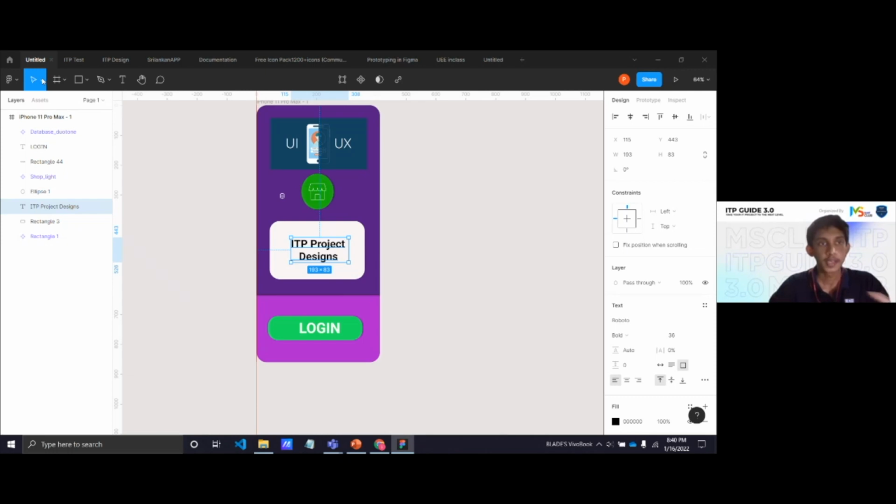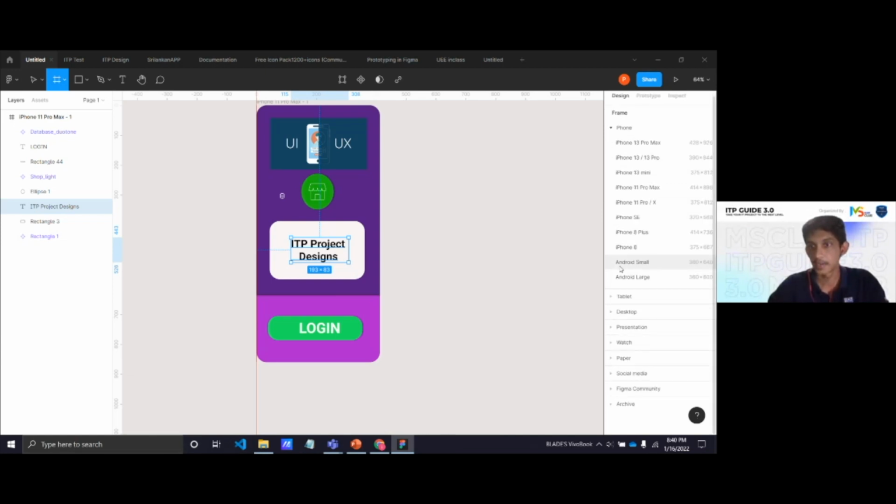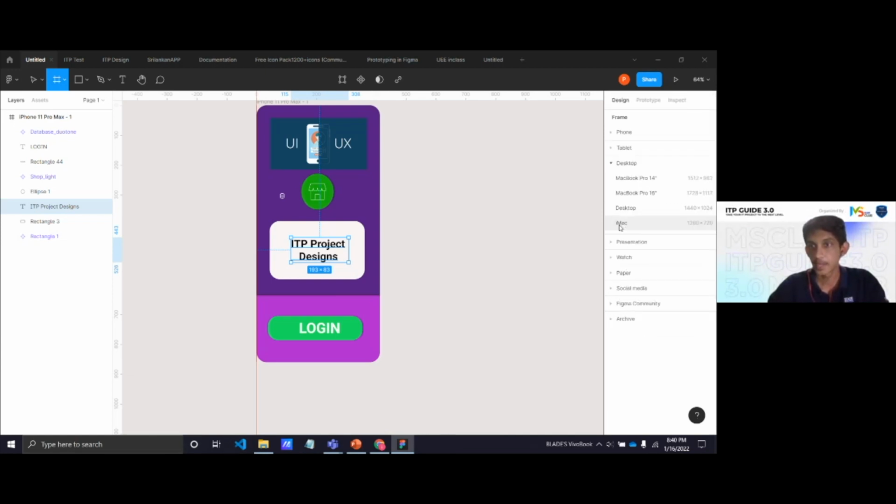And here you can see the mover and scaler. Then here the important thing, the frames. If you click this frame button, then on the right side, you can see there are pre-designed frames available for phones, tablets and desktops. So you can use these pre-designed frames.